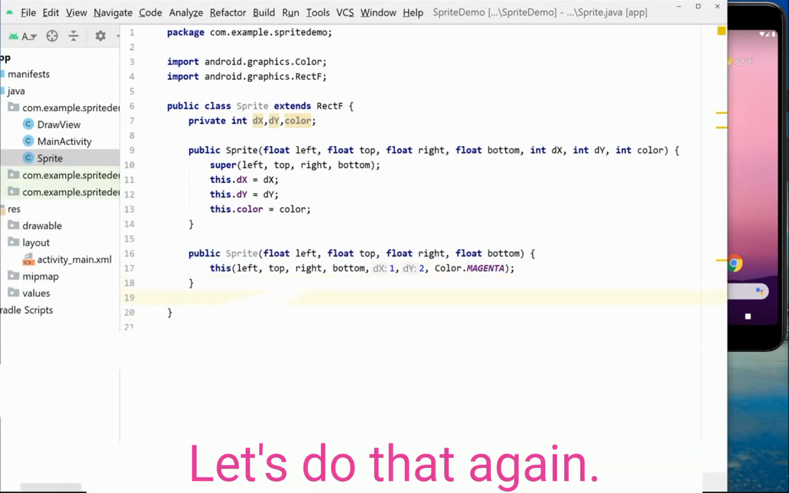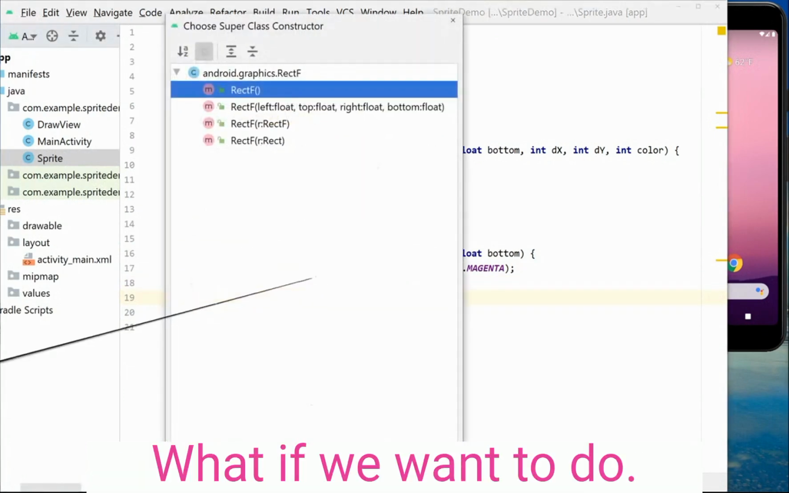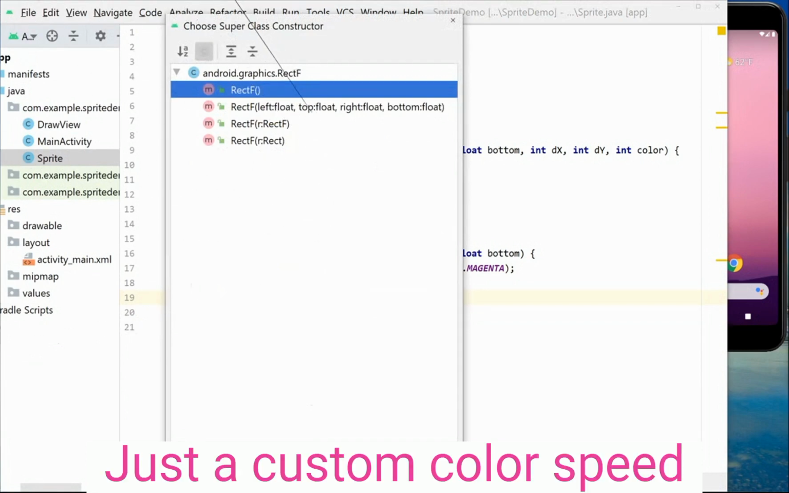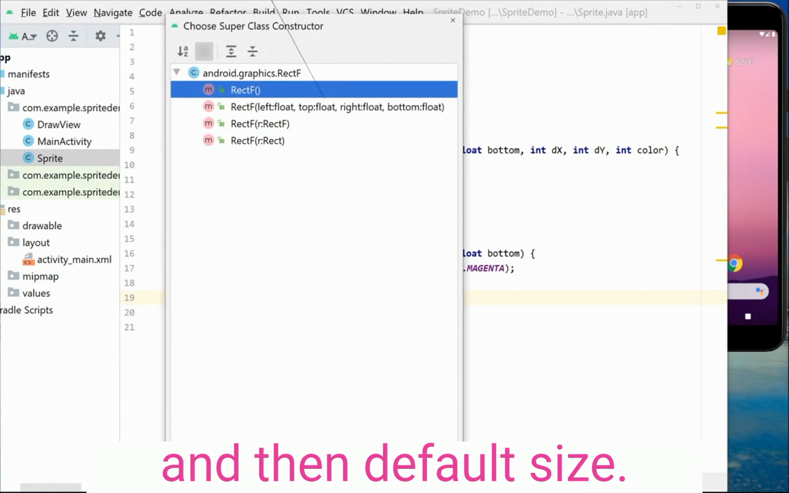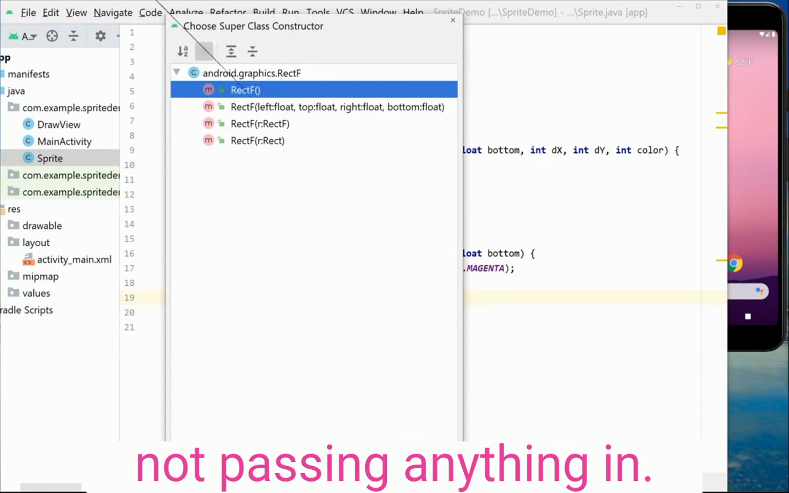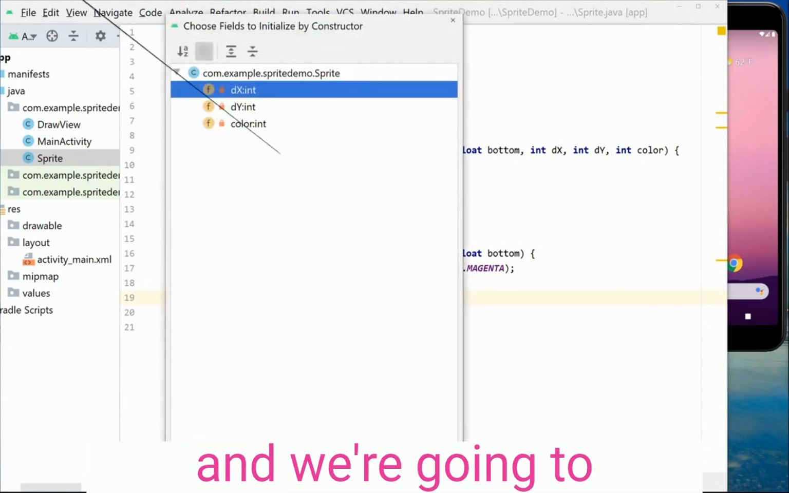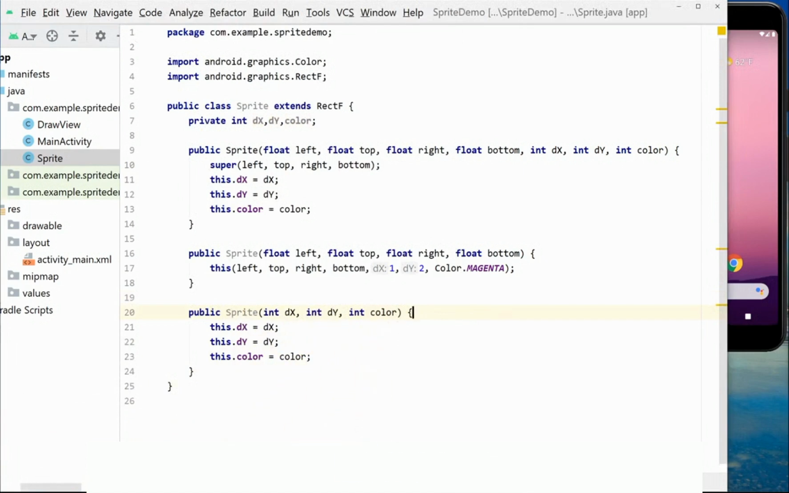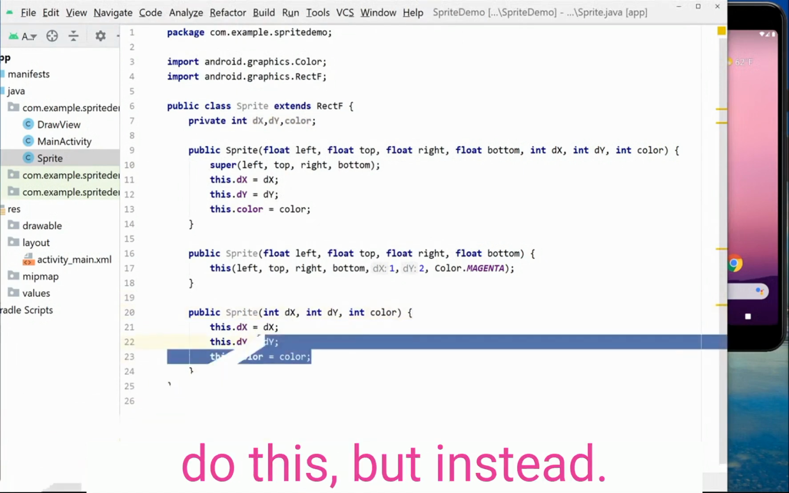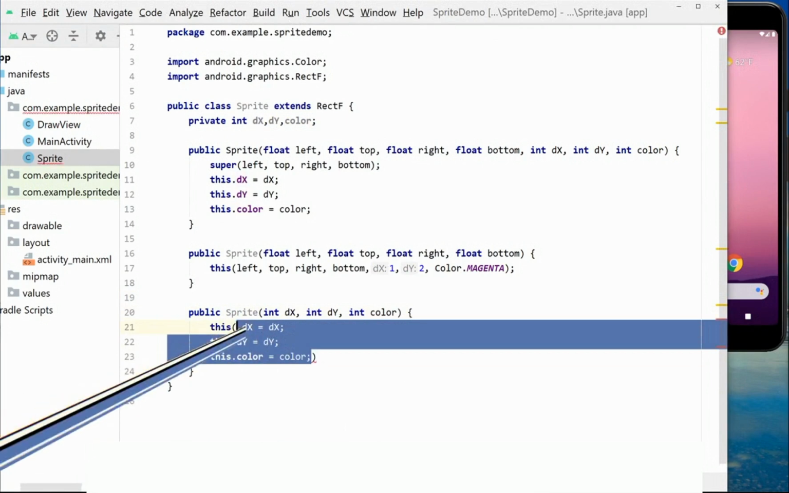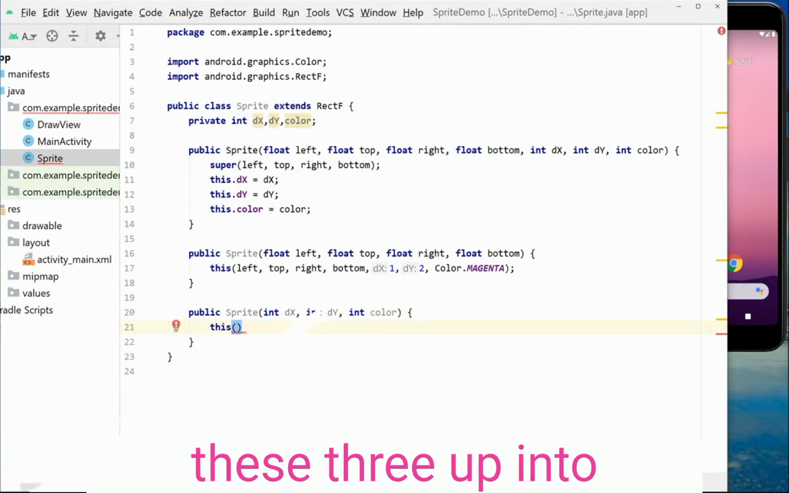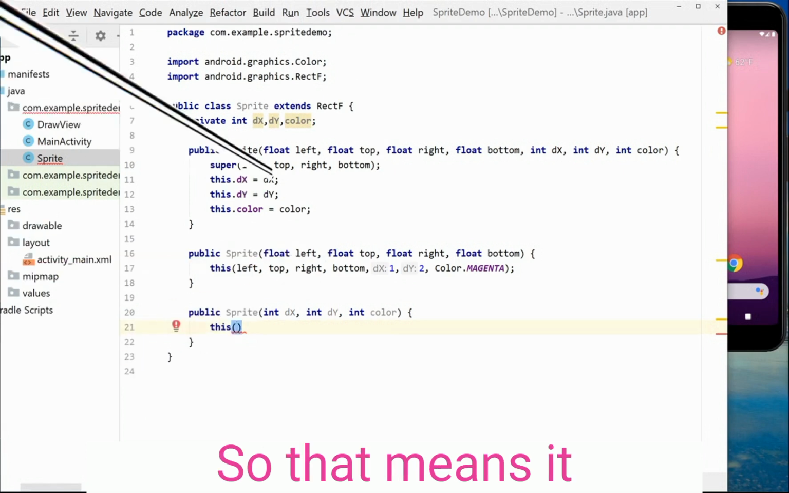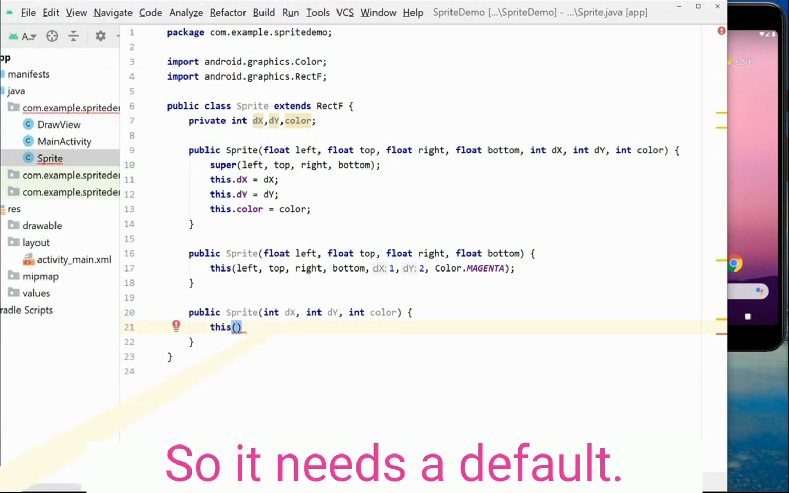Let's do that again, and this time we'll reverse it. What if we want to do just a custom color, speed, and then default size? So that means we're not passing anything in. So just use this one. And we're going to take in these three. So now it says pass me these three. Okay. And yes, we could do this, but instead, oh, whoops. So we want to pass these three up into this constructor. So that means it needs four things. So it needs a default.